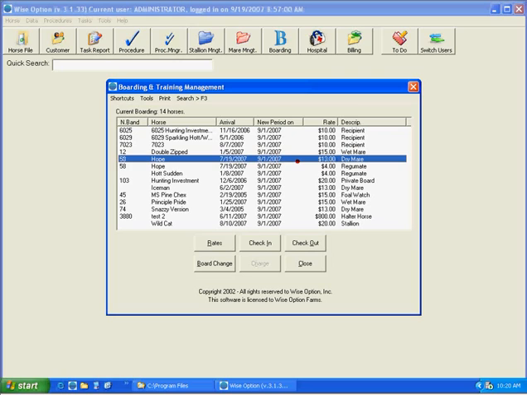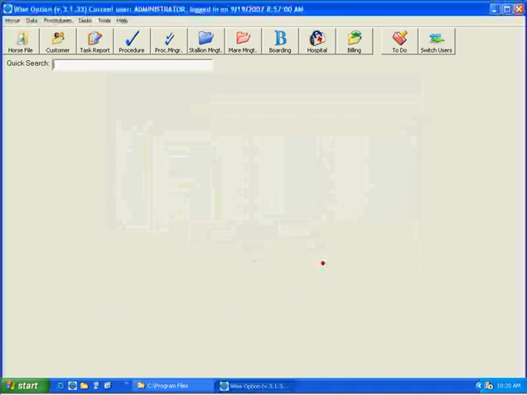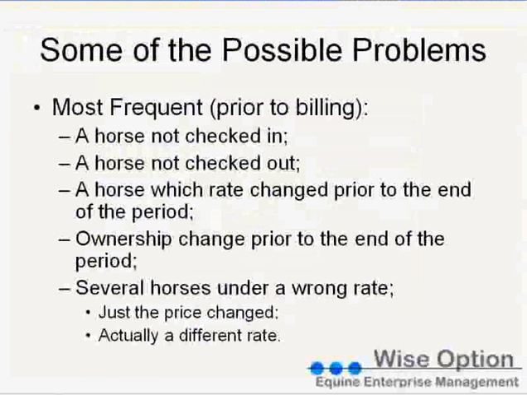You would individually change the rate by using this option here from a weanling to a yearling or yearling to 2-year-old, and so on. And you could charge the board again and finally go into the horse file and delete that very first charge which was placed when we were charging the August, our very first move in the system. Okay, so these are a few problems that might happen prior to the billing period.